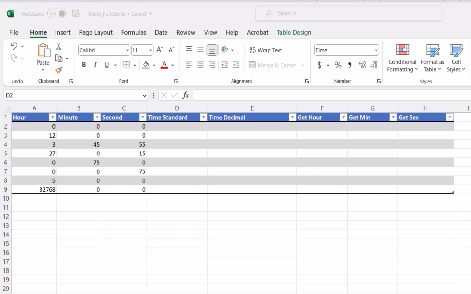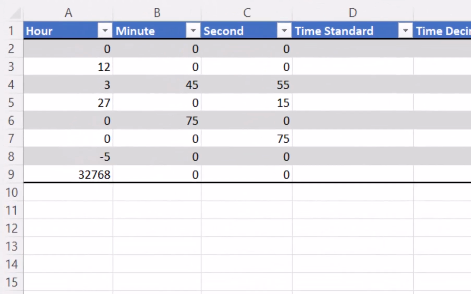In columns A, B, and C, we have our hour, minute, and seconds. In column D, we will display our time in a standard format, such as 5 hours, 45 minutes, 55 seconds. In column E, we will display the time as a decimal, and in columns F, G, and H, I will show you how to take a decimal and convert it to hours, minutes, and seconds. Let's start with column D.